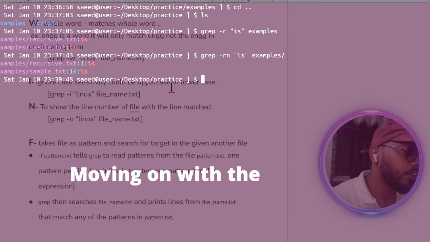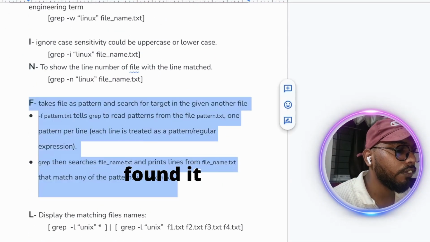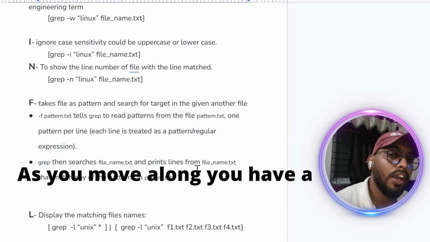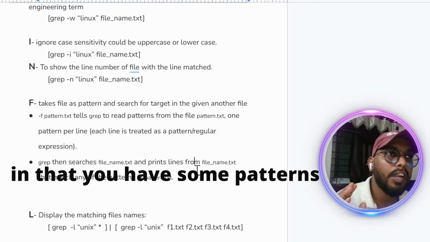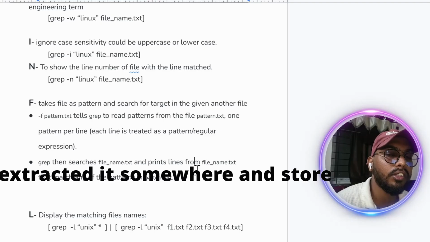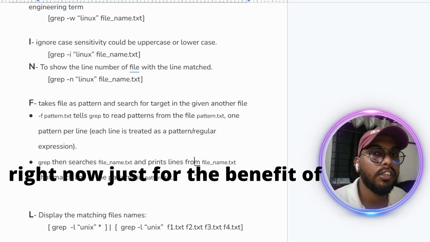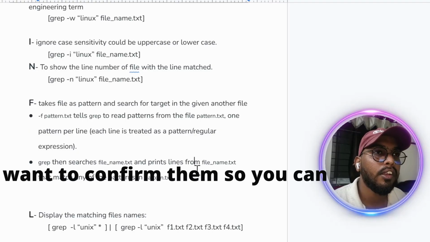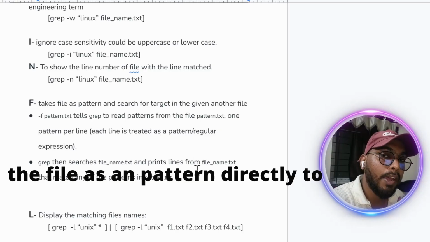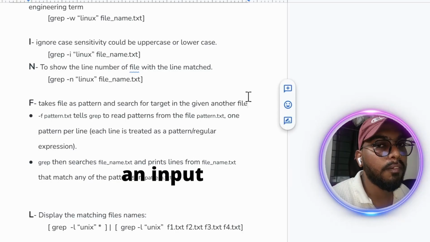Okay, moving on with the f option, we are done with the r, i, n part. Now, this is kind of a bonus thing which I have found. It is kind of an advanced thing. As you move along, you have a file, right? In that you have some patterns. Let's say you have a log file which has some errors. Specifically, you have extracted it somewhere and stored it in a file. Now you want to confirm the errors you have right now, just for the benefit of doubt. So without opening the file, you can pass the file as a pattern directly to the grep command, and then you can use it as an input to your command.